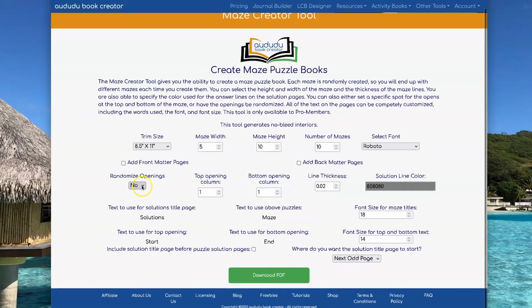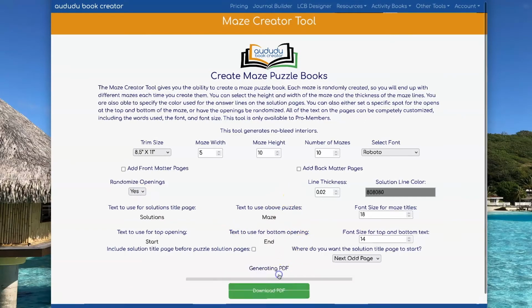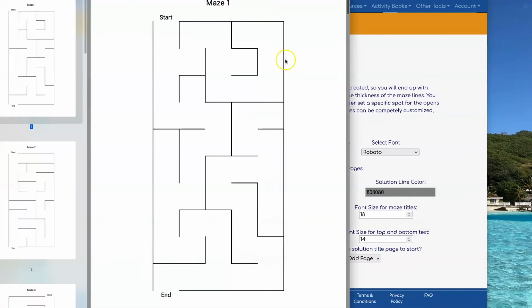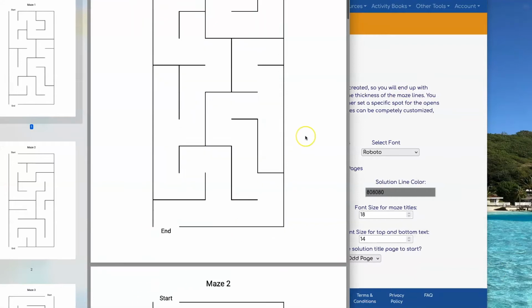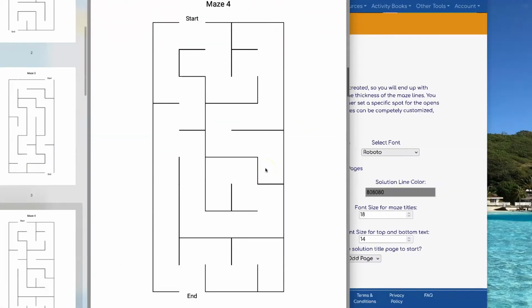One of the things you can do is randomize your openings. And what this will do is it will make your openings where your start and your end be different on every one of your puzzles. It'll just be determined randomly. So let's show you what that looks like. So here you see your starts here, your ends here. Over here it changed, it's again different.